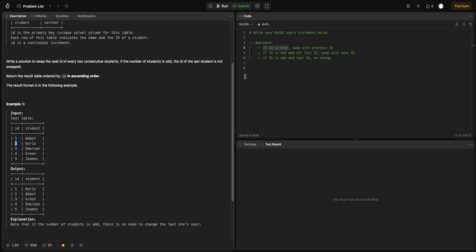If the ID is odd and is not the last ID, we need to swap this ID with the next ID. So this will now become 2. And the last case that we need to check is the ID is odd and is the last ID, we leave it unchanged. So we leave this unchanged. And those are the only 3 cases that we really need to check.